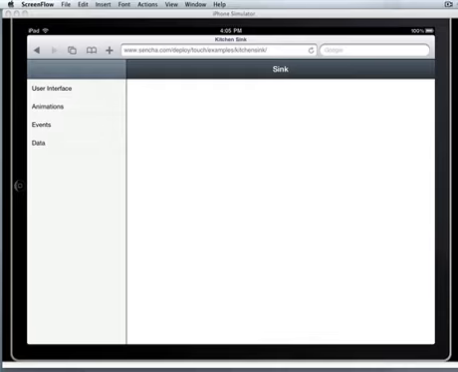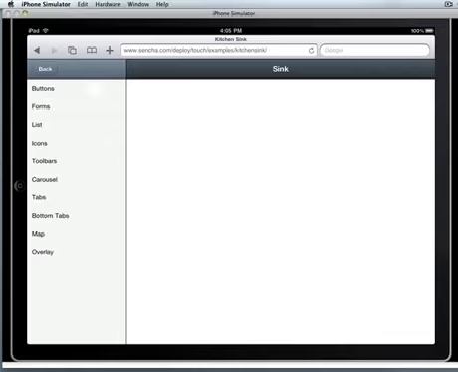So what you see here is a kitchen sink application. It's running on my desktop iPad simulator, and we have all our user interface elements laid out in it. We have all our animations, we have our event management, and we have our data packages. So let's get started on the user interface. And as you can see, this is obviously running in a browser.